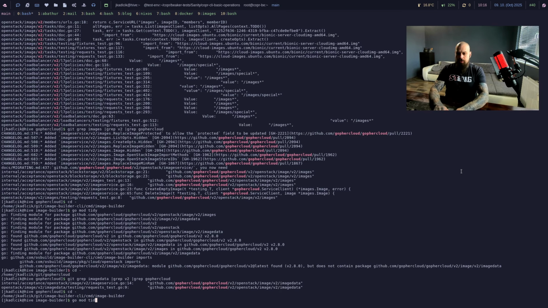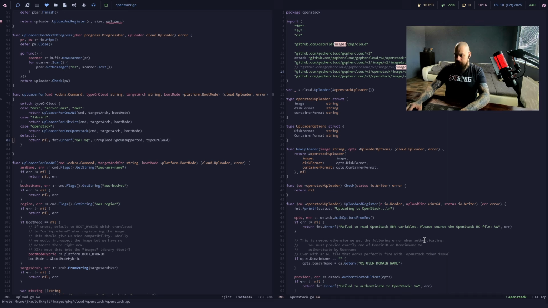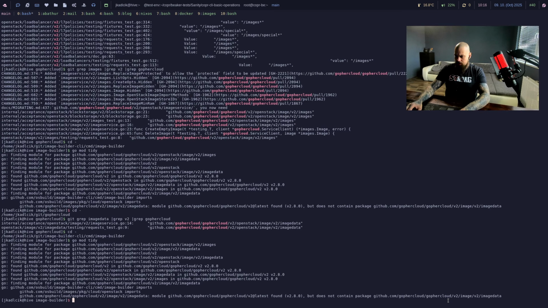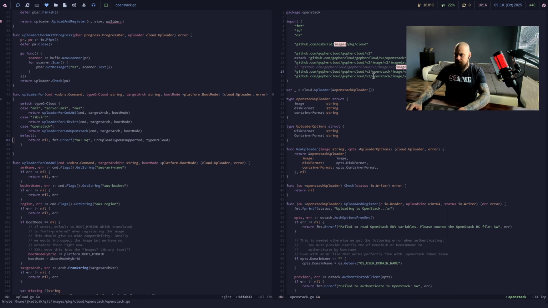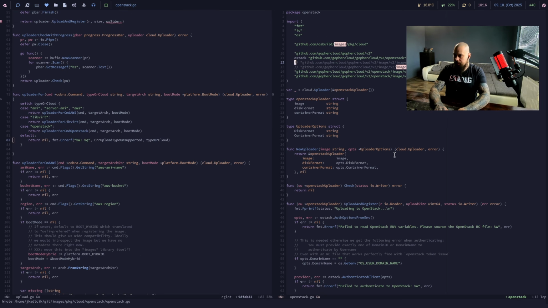Back, go mod tidy. Found, but does not contain. Wait. Wait. Okay. Now, see, Gophercloud, that there is no OpenStack in the path. This is clearly this one though. Now that makes sense. Nice. Nice.